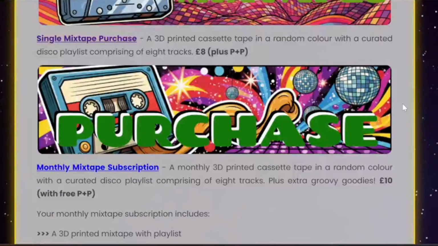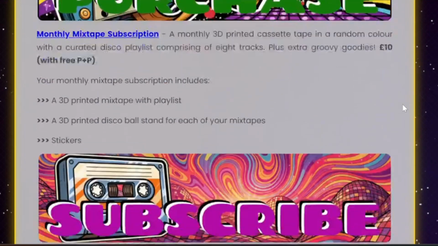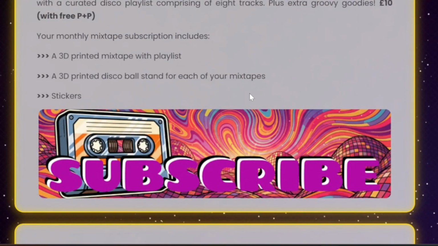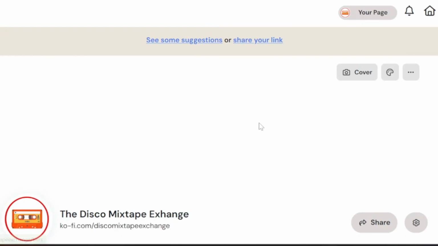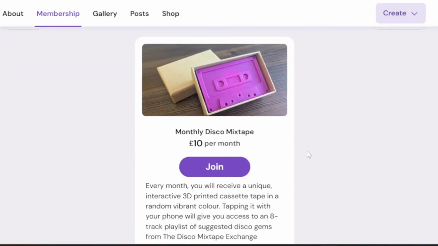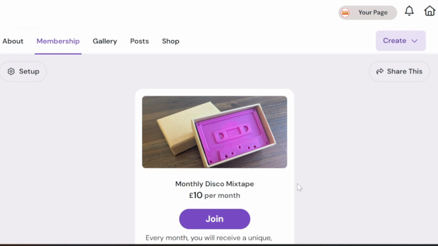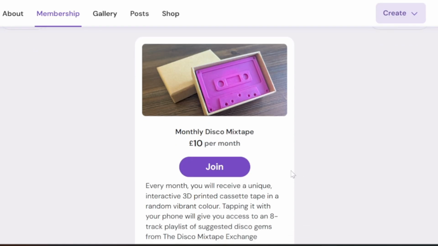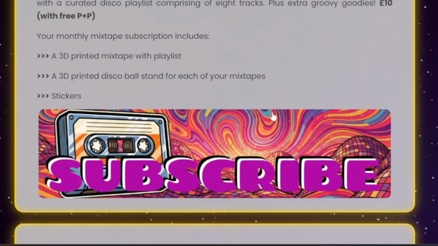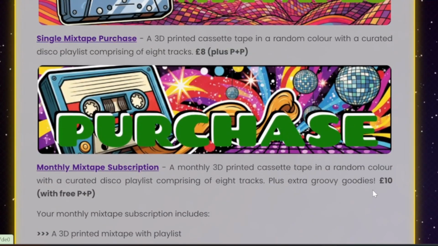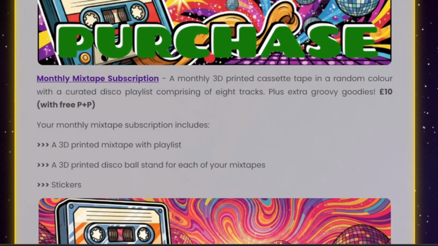So if I go back to the mixtape web page, I've got a subscription here. I can click on subscribe, and it takes me to the £10 a month mixtape subscription. So as it says here, every month you'll receive a unique interactive 3D printed cassette tape in a random vibrant colour with your 8-track playlist already on it. Now, it is slightly more expensive than the individual product, and that's because the postage was a bit of an issue.